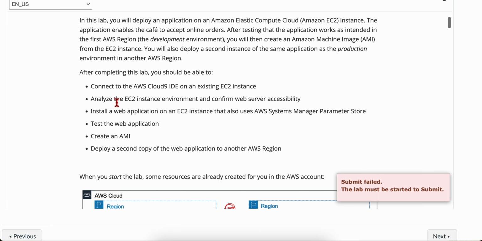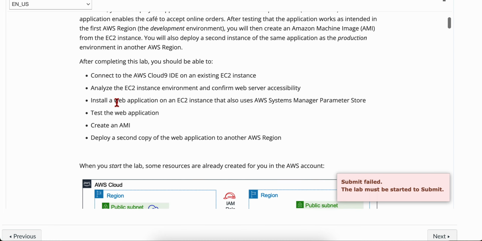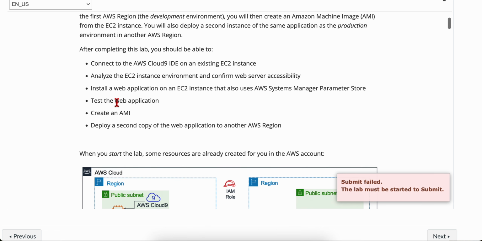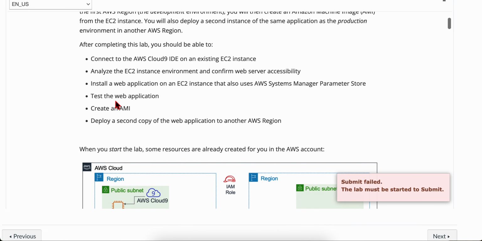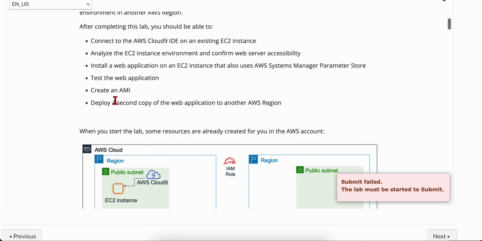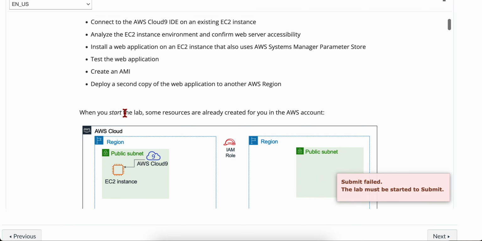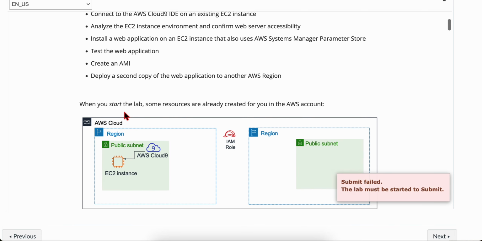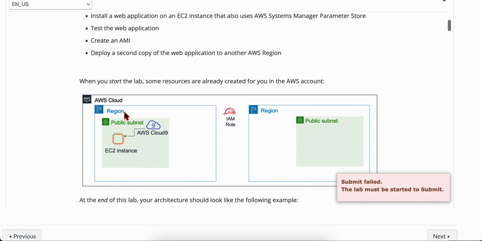After completing this lab, you should be able to connect the AWS Cloud9 IDE to an existing EC2 instance, analyze the EC2 instance environment and confirm web server accessibility. Install a web application on an EC2 instance that also uses AWS Systems Manager's Parameter Store. Test the web application, create an AMI, and deploy a second copy of the web application to another AWS region.